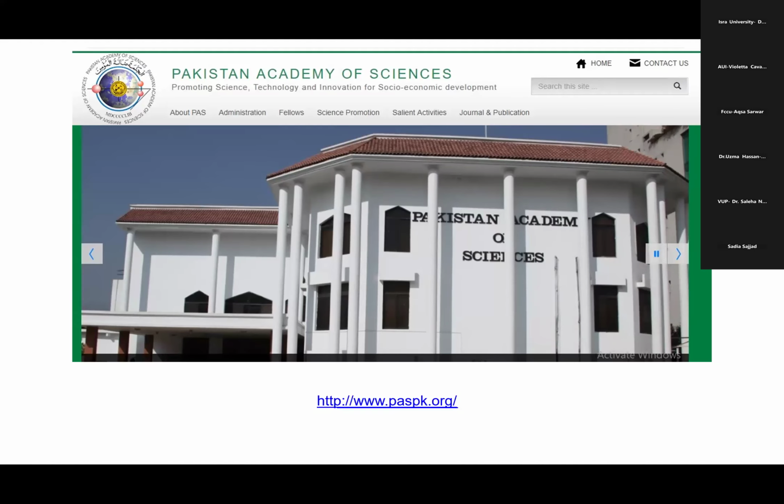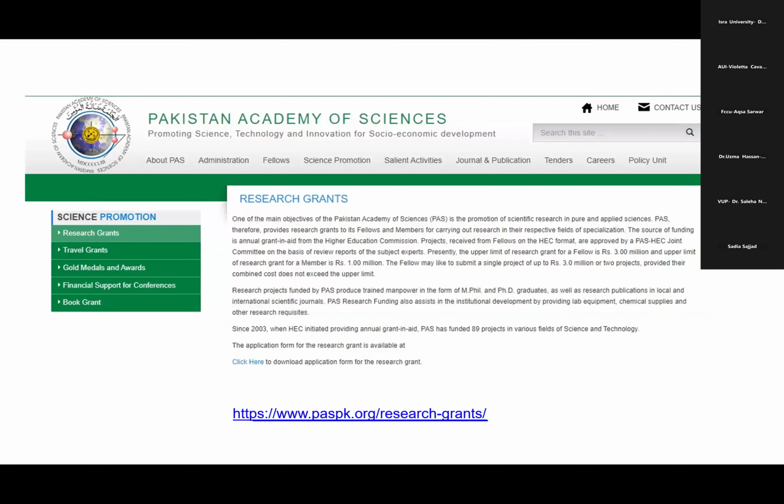Another organization is the Pakistan Academy of Science. This is supposed to be the apex body of all the scientists, and it also provides some grants to its fellows and its members. There are about 100 fellows of this academy, and about 80 or so members as well. So all this community of people are eligible to apply for a grant, in all areas related to science.